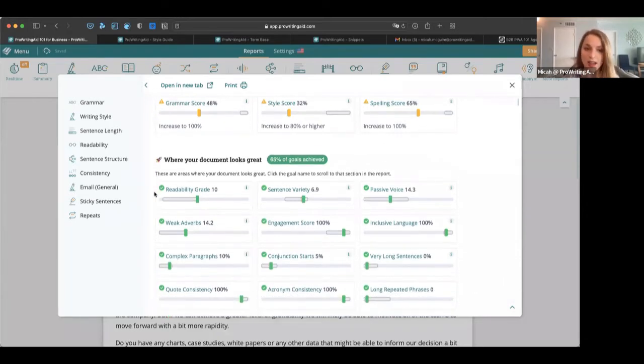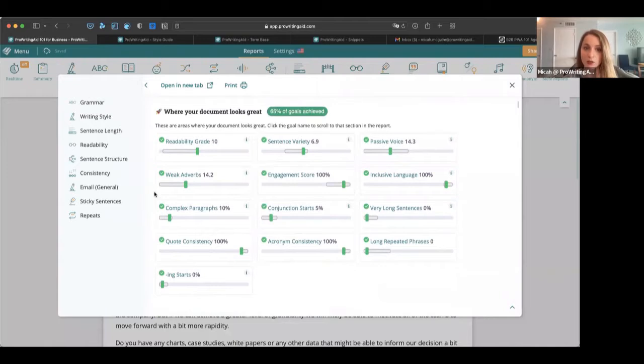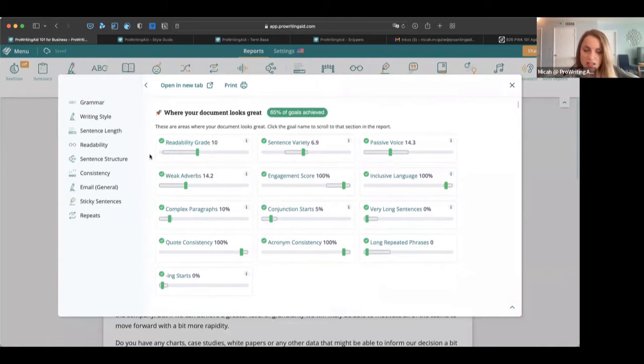If I scroll down, I then have a section of where my document looks good. So you can see here, it is the same layout as our goals sidebar with that target area, and being within range is green. Now, this is always good for a bit of an ego boost, or it is good to see where you might be on the top end of a score. So you can see here, readability, I'm kind of on the top end of that score. Weak adverbs, again, I'm on the top end of my target area.